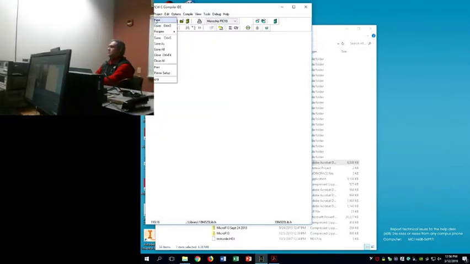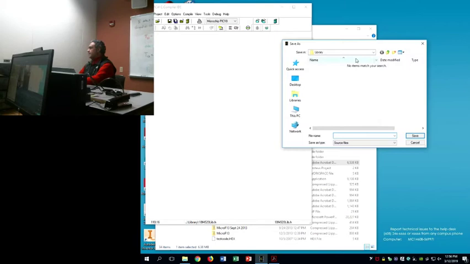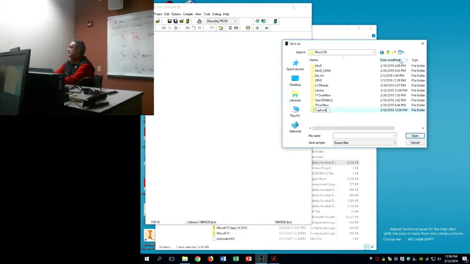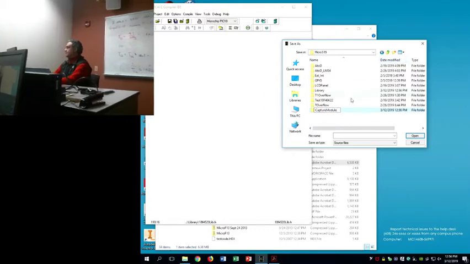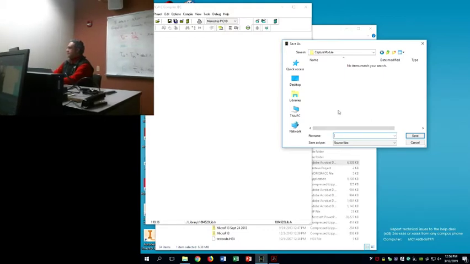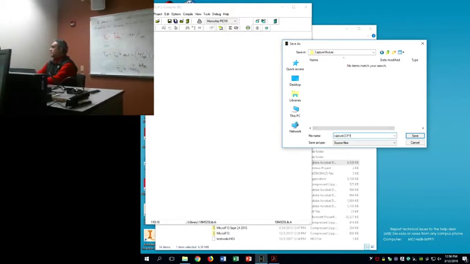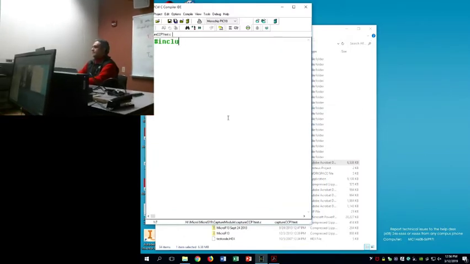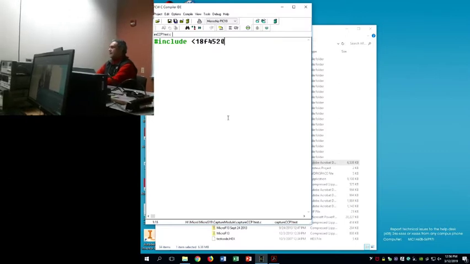and we're going to create a new one. So we're going to go File, New. I'm going to create a brand new folder, and I'm going to call this Capture Module. And Capture CCP1 Test is what I'm going to call this. And I'm just going to simply type what we put in the classroom, okay?